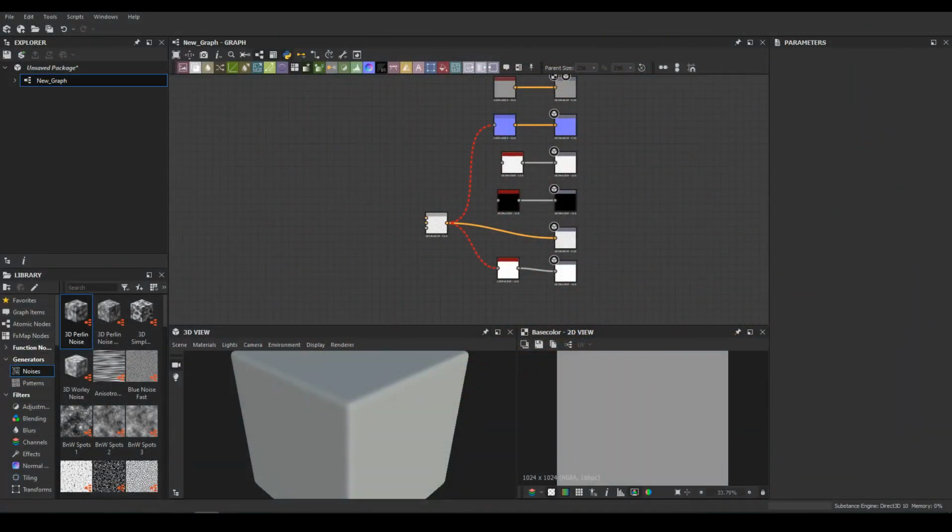So, hello everyone. I'm here to show another material. So this day we will try to create something more like a cloth or a carpet material. So let's go.